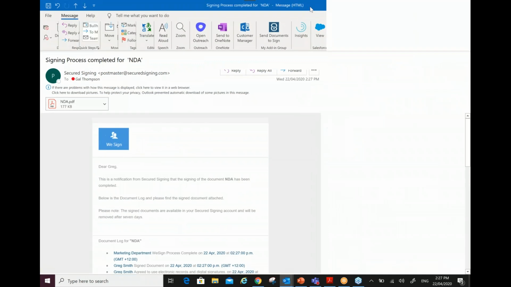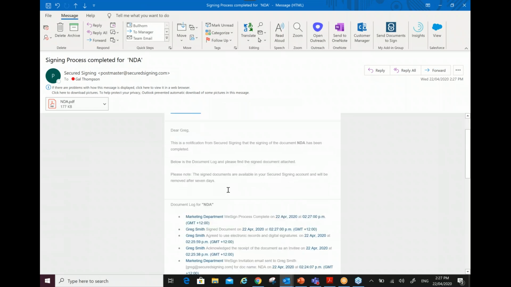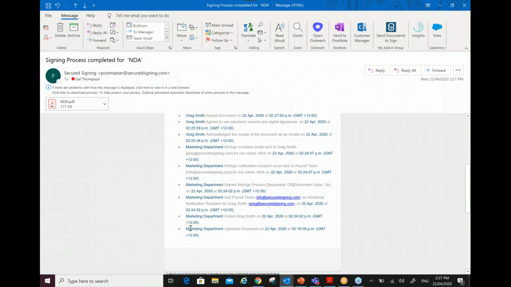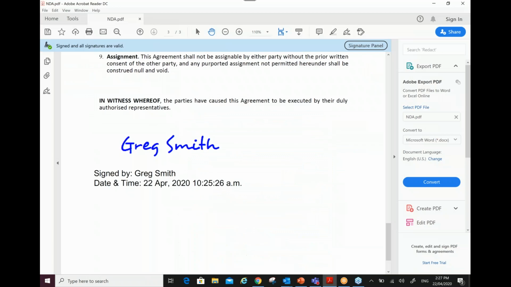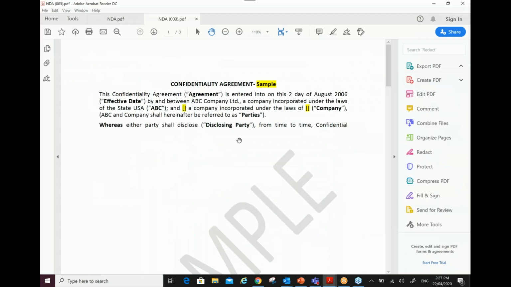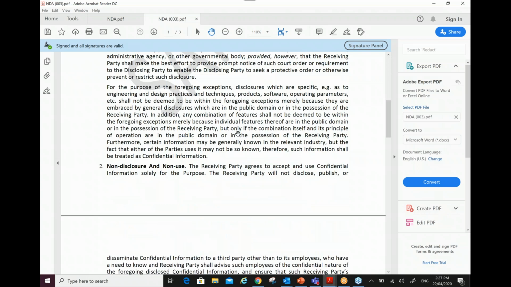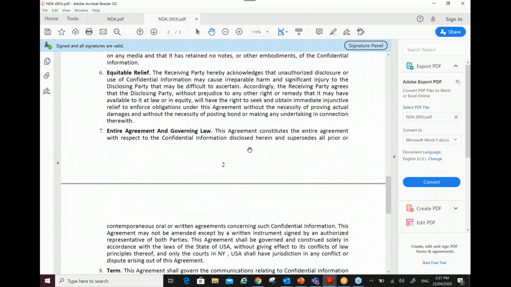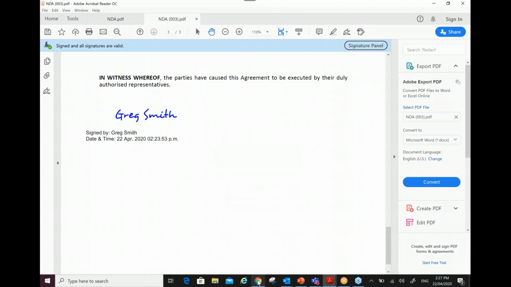So this is our completion email. Again, you can tailor the completion email with your branding and the content in terms of what happens next now that you've signed. It also has the document log, which are all the steps that have taken place. And of course, the most important, signed document. So here it is. My computer's a bit slow. And there we've got the signature at the bottom. So that's as easy as that.